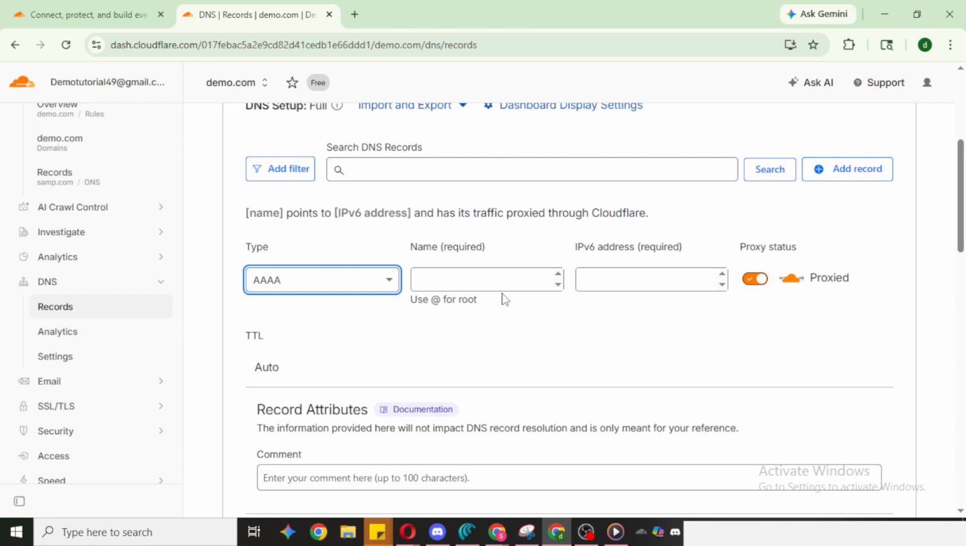Now, enter the IP address. This should be the public IP of the server or hosting environment that will handle the subdomain. Make sure it's accurate. Even a small typo will prevent your subdomain from resolving correctly.